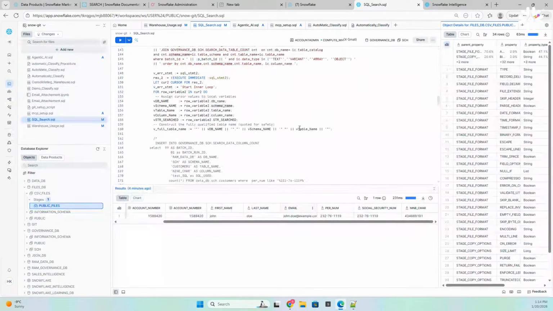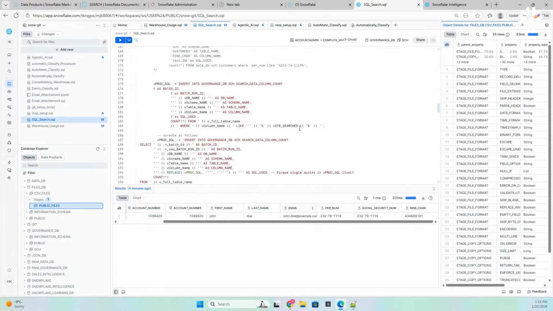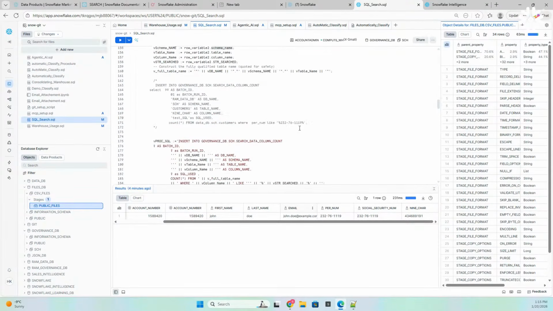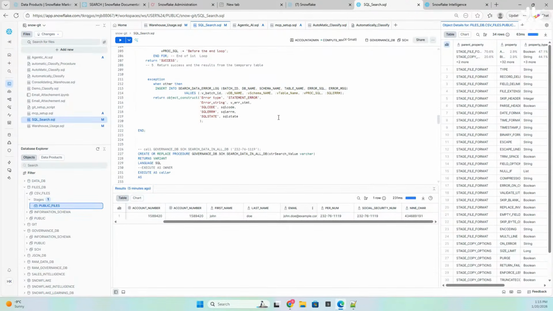Once I do that, it is simple, where we just go and generate the SQL where you are searching for this count. And this is also inserted and stored into a particular table, which is called search table column count, so that this table has your detail for each and every column wherever it was searched. And I think those are the two procedures.